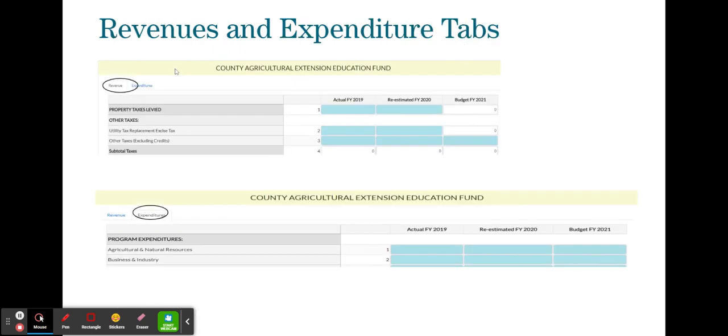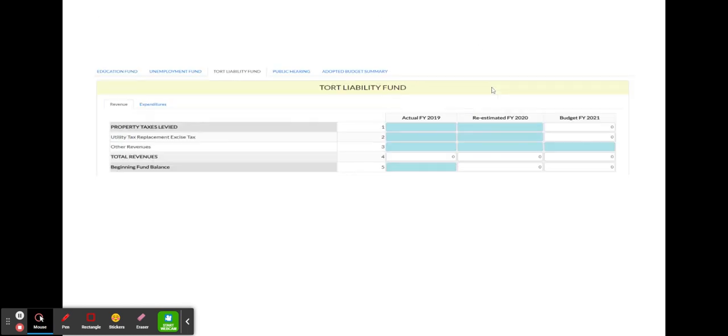For each and every fund, you'll have 2 tabs within the fund that will provide the revenue and expenditure pages for you to complete. And again, when you do your budget, you do have to complete 3 years of data: the actual year information, the current year re-estimated if appropriate, and then your budget year proposed. And again, this is just sort of a look of what those pages look like.